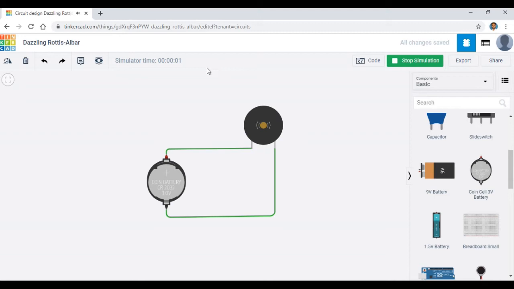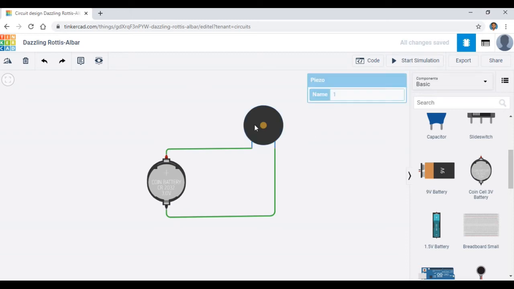The simulation has started, and you are hearing a sound, beep beep beep, like that, right? The buzzer is working. When I stop the simulation, the sound also automatically stops. Again I am going to start the simulation. Just observe the output. Yes, it's giving a buzz, right? Stop.